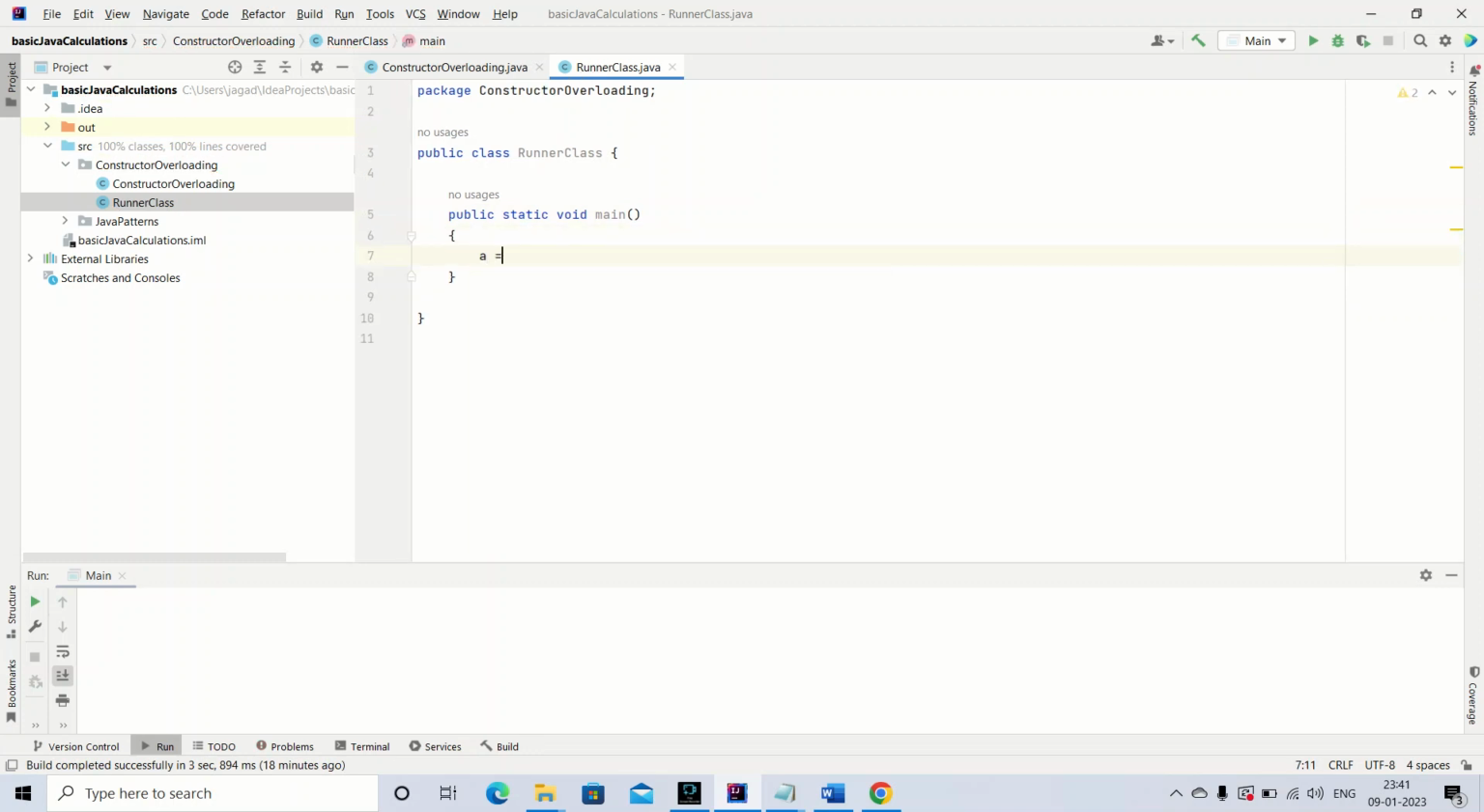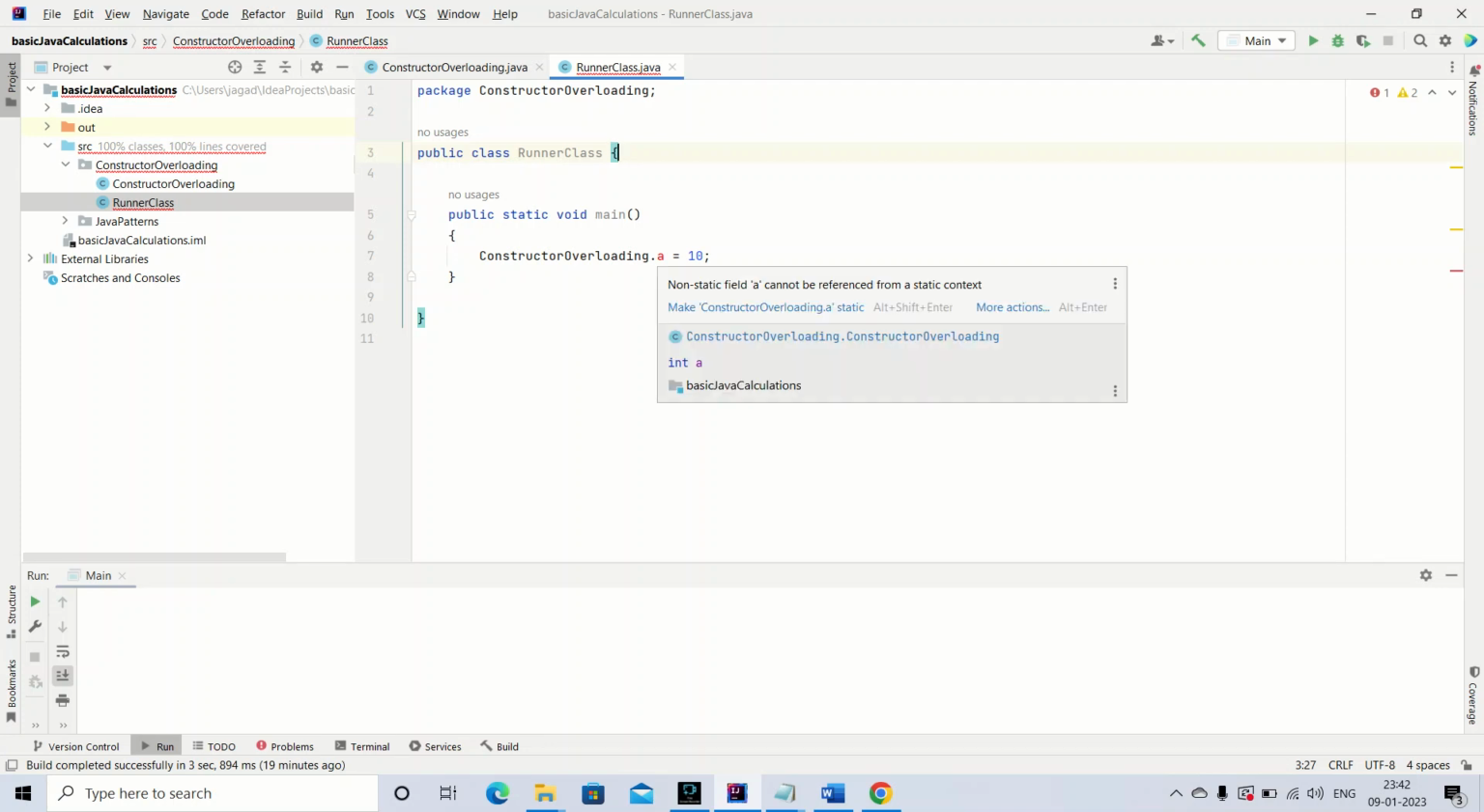So from where can I get this a? Will I be able to refer to it without declaring the data type? No, right? But still we have a variable in the ConstructorOverloading class. Let's start by declaring ConstructorOverloading.a. Okay, what is it showing? It is showing that non-static field a cannot be referred from static context.